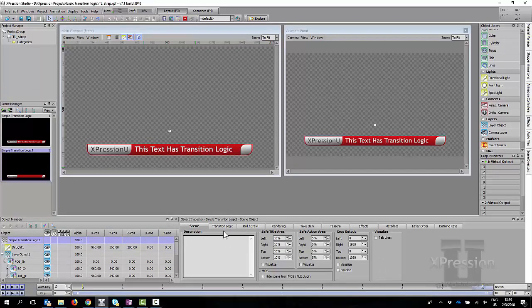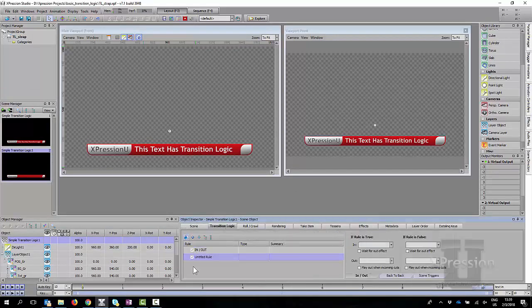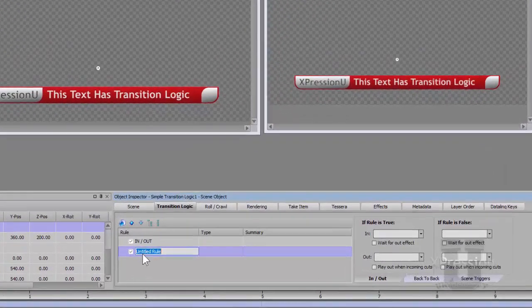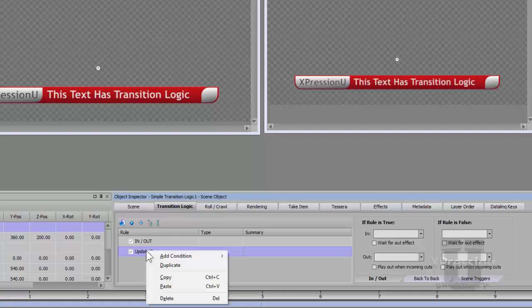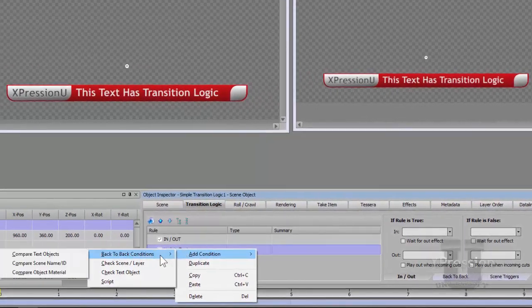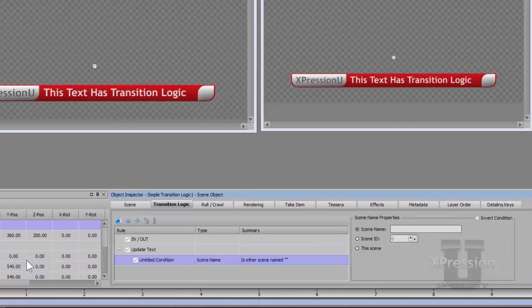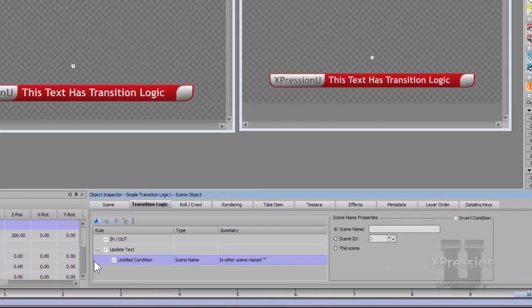And then next thing we're going to do is we're going to add another rule that's going to be the update text condition, and this is a new rule, but this one actually requires a condition. So I'm going to right click, and you'll find here you get your conditions menu. So if I go add condition, back to back condition, and this one we're going to compare scene name ID. So we're actually going to check a scene, and that scene we're going to check is going to be this scene.